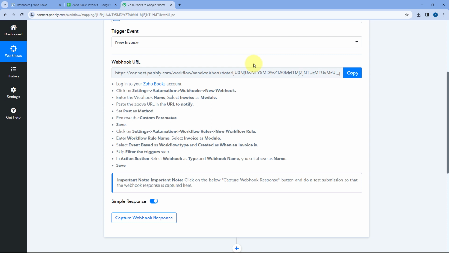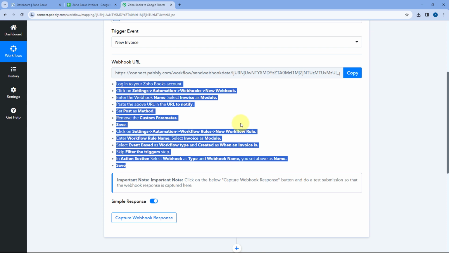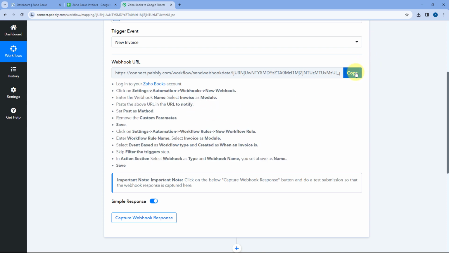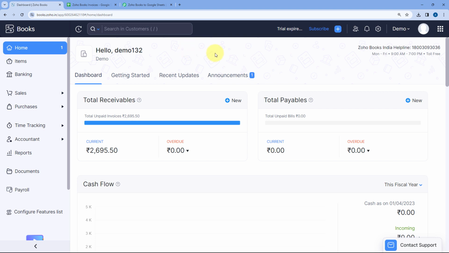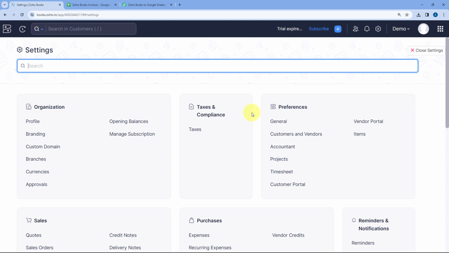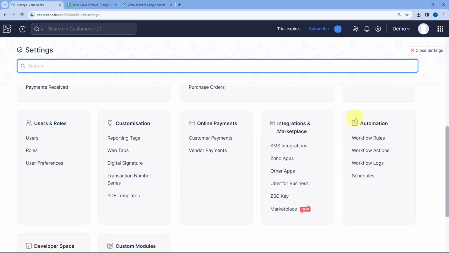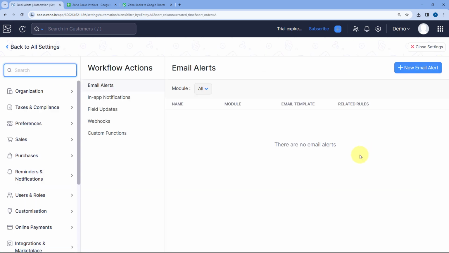Now you must be thinking how we are going to do this. So to do it, we just have to follow the instructions given below. Just copy this webhook URL from here and go to your Zoho Books account. After coming to Zoho Books, from the top right corner, go to Settings, and under Settings, we will just scroll down and we have to go to this section of Automation and click on Workflow Actions.